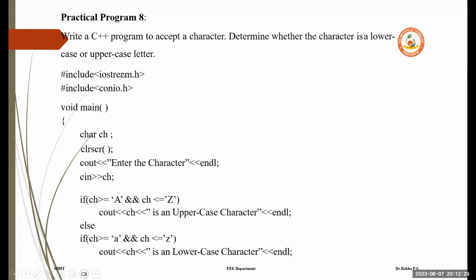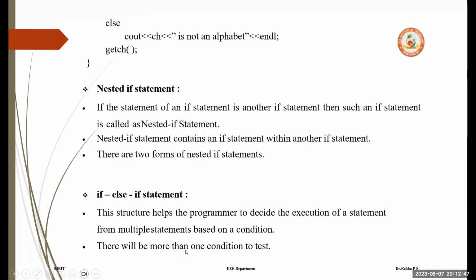How exactly it works is, first it will check the first if condition. If this condition is true, it will execute this. If it's not true, then it will go to the else if condition. Else if, again it checks the condition. If this condition is also true, only then it will execute the statement, or else it will go to the default else statement, that is, ch is not an alphabet. If both the conditions fail, only then it will go to else and print it's not an alphabet. So this is nested, coming to the nested if statement.